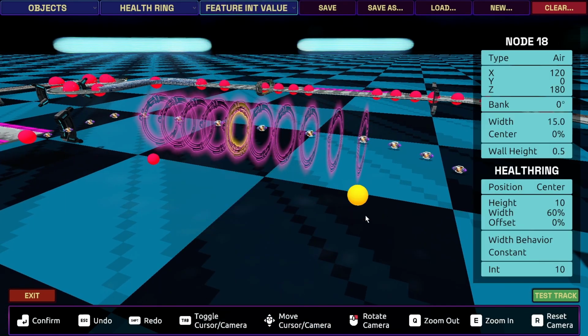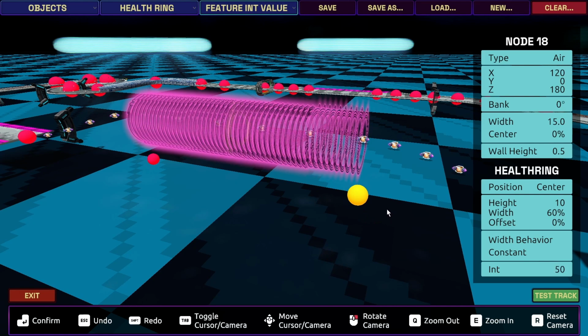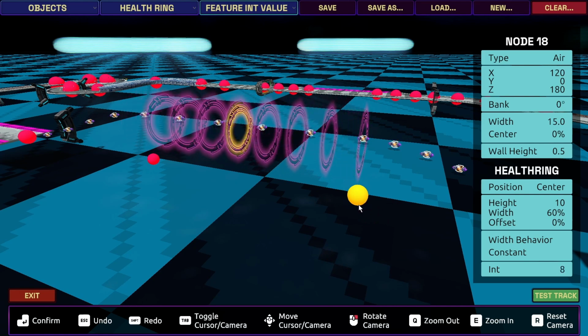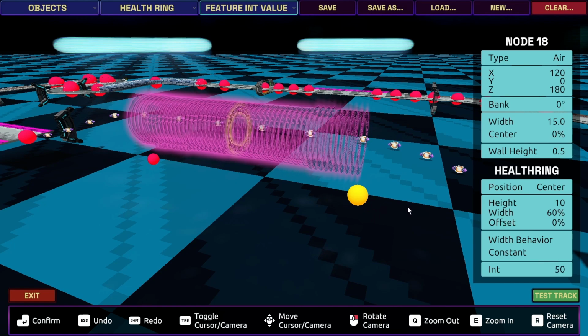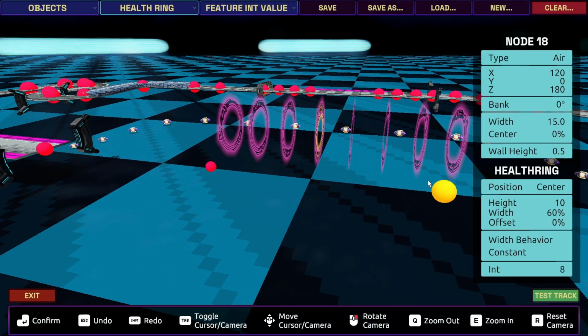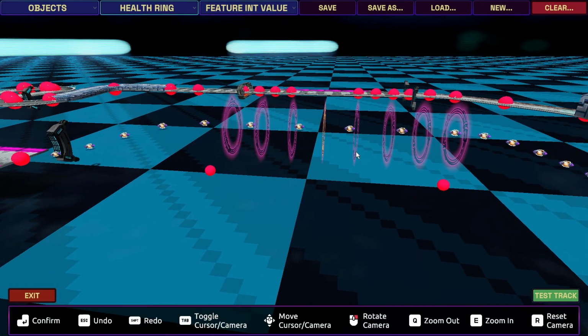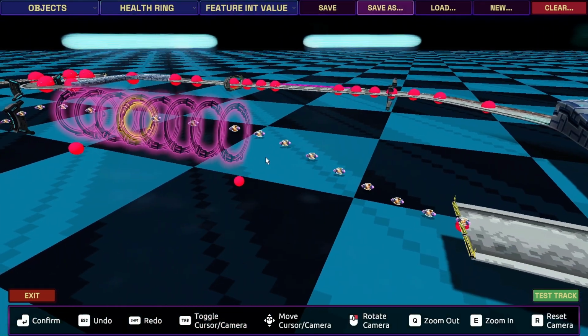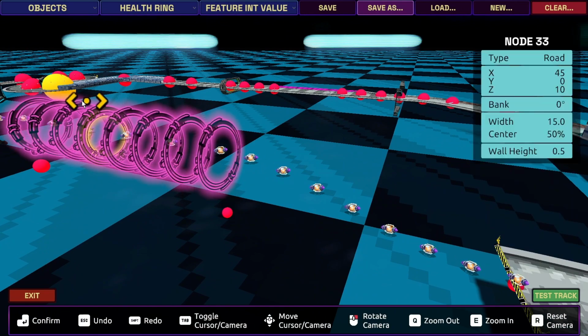Again, feature intent, which works with everything on this, can change how much heal you'll actually get. So if you do it like this, you will get healed up very fast. If you do it like this, it's going to be not as much. Maybe I'm wrong on that actually, but every time I've done it, it's always felt like that.